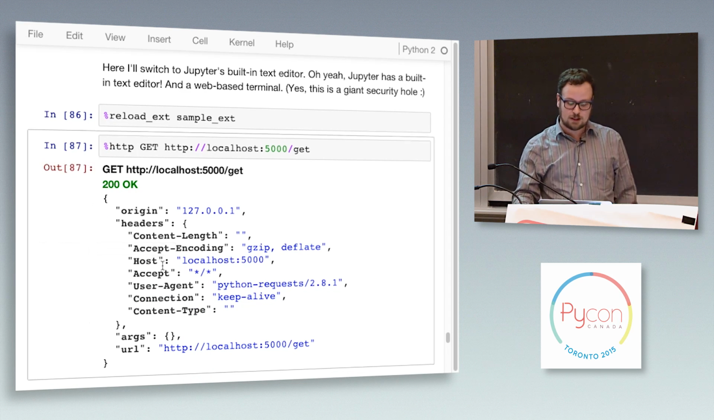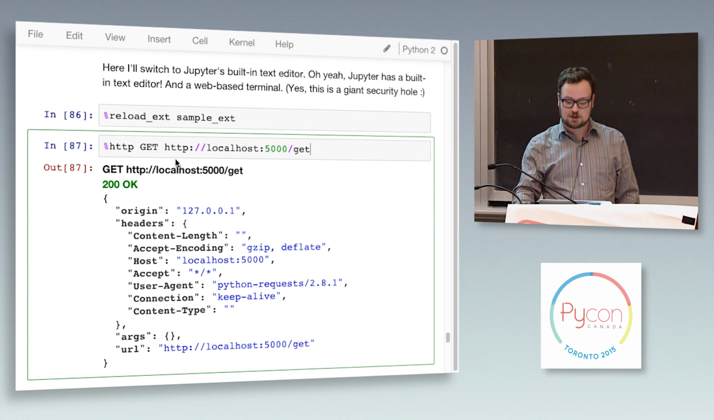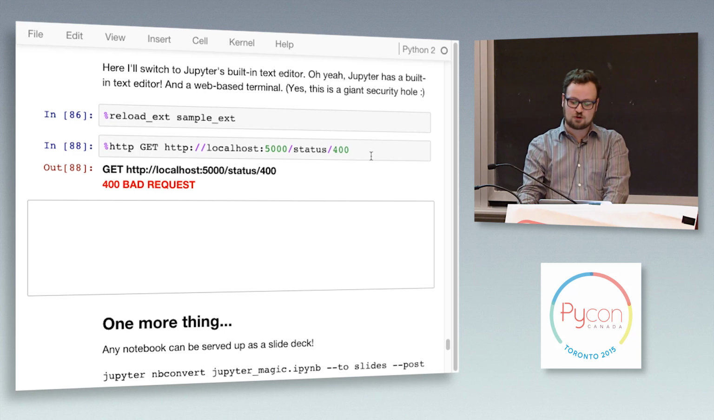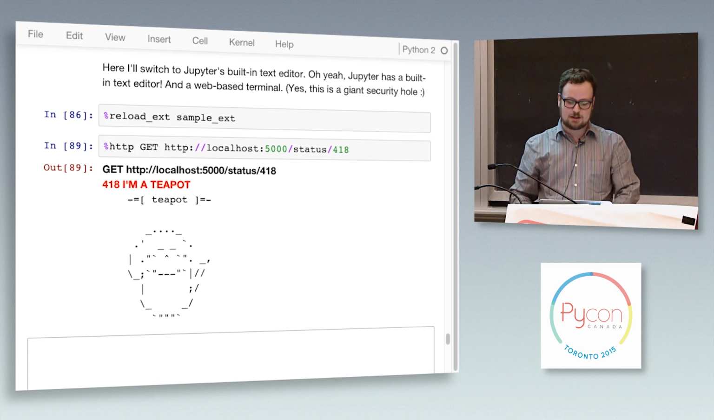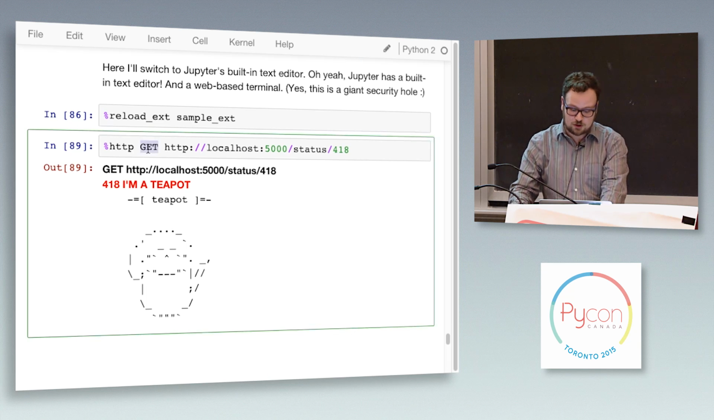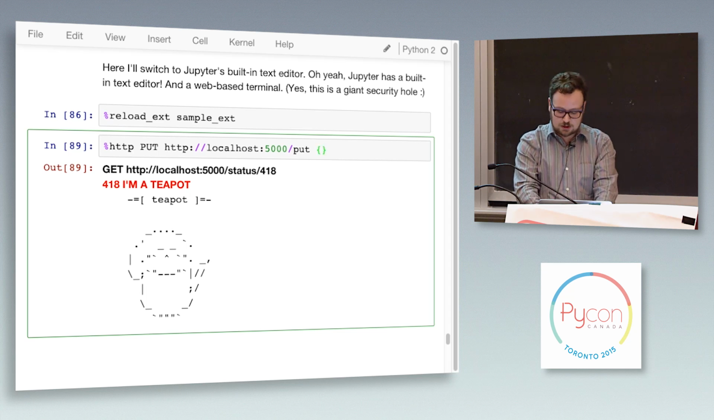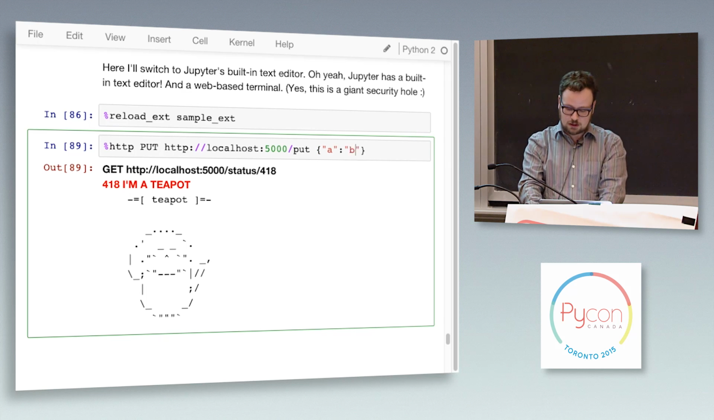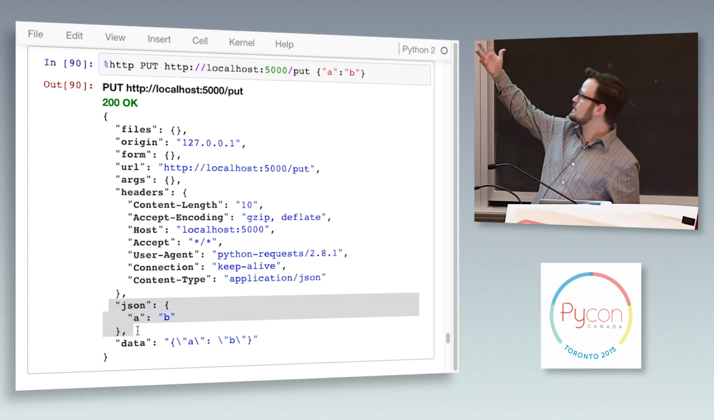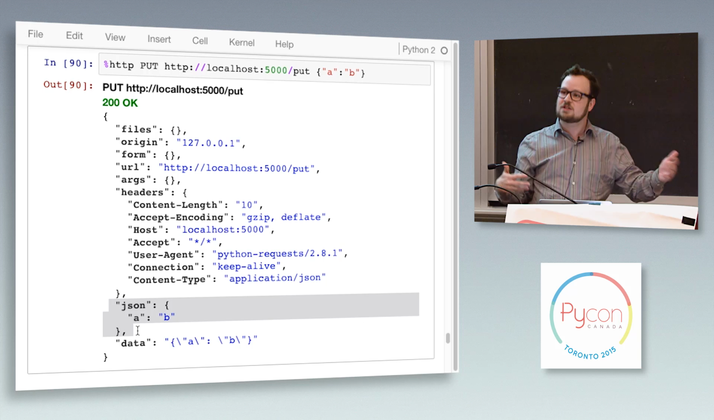It's showing me my return code, and the HTTP bin server that I'm running has all sorts of funny options. So if I do this, status 400, it's going to show me 400 bad request. If I say 418, it's going to say HTTP 418, I am a teapot. And you can put, right? If I put to /put, and I give it some JSON, A, B, then this is executed as a put, and what this echo server is telling me is that the JSON that you put, well, I'm going to give it back to you to test that it works.